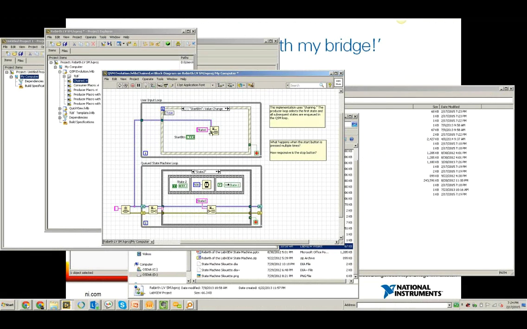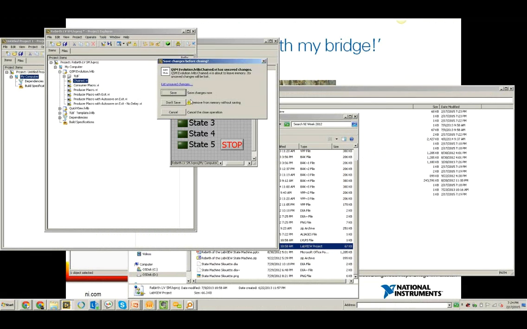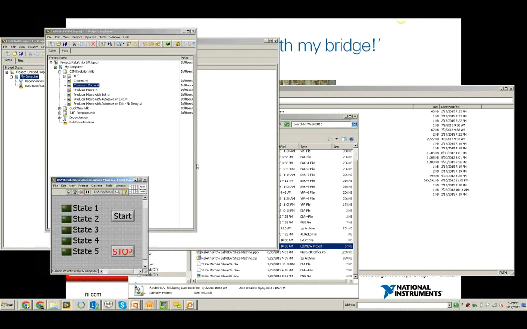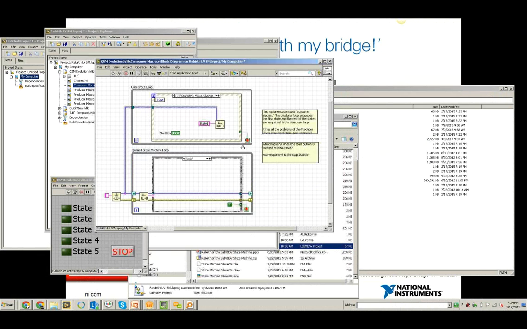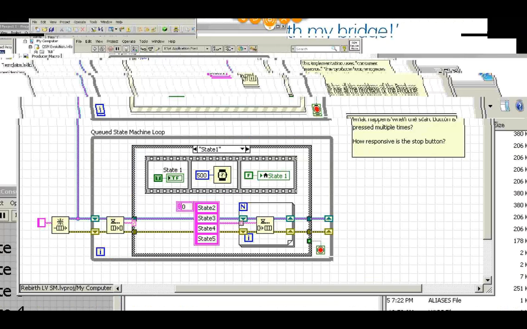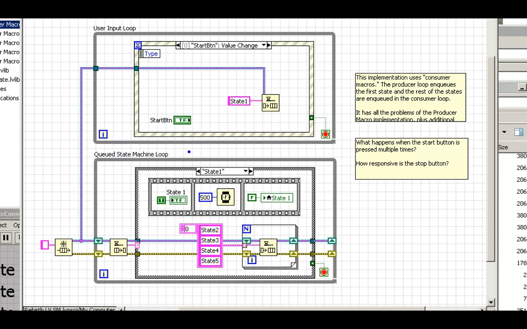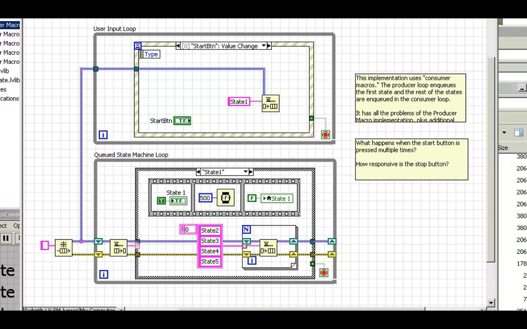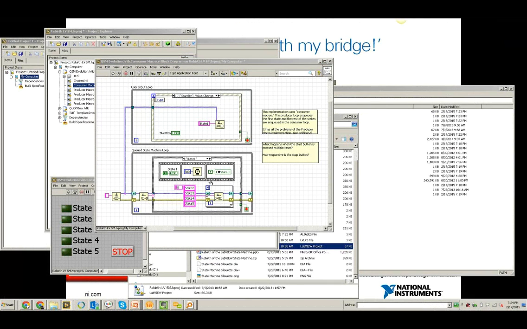Well, the savvy LabVIEW programmer goes, well, you know what? I'm going to fix the bug in my program. When I enqueue state 1, well, screw that. I know I'm going to be doing state 1 and then state 2, 3, 4, and 5, so I'm just going to enqueue all of them in state 1, so it's more of a macro style, right? Well, that's fine to a certain degree. Anyways, so I'll run the program.